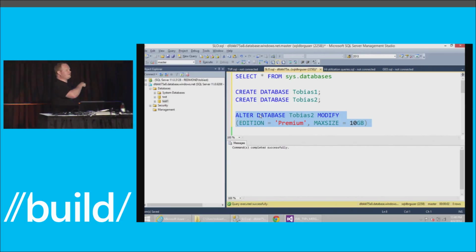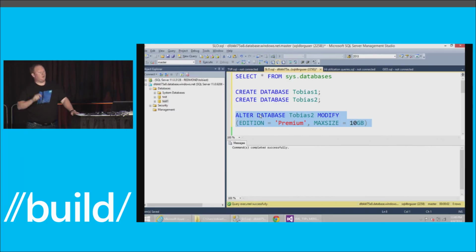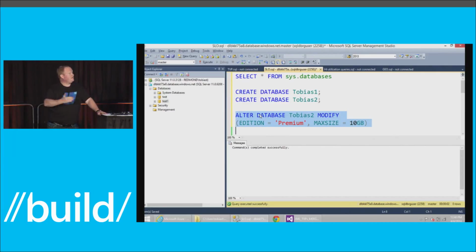But this is really interesting, right? It means your app can go in and say, OK, right now I need more power on database 367. OK, alter database, up the power to this level. And once you don't need it anymore, you can go and scale down the power.